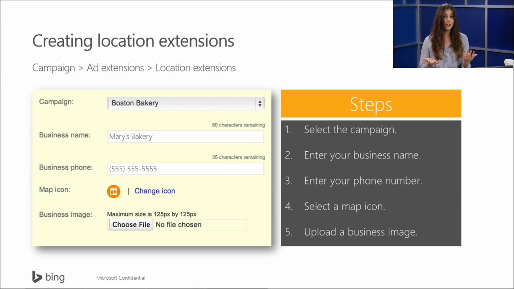What is great, again, about all of these is the ease with which you can set these up. There's a few steps that you have to go through, but they're all pretty self-explanatory. When you're setting up a location extension, choose the campaign that you want. Name your business. You should know what it is, so just type in your business name. Enter your phone number, and we'll come back and talk about this in a little bit after we go through call extensions. You can change your map icon. There's a few defaults in there if you want to play around with those. And you do have the option to upload a business image.